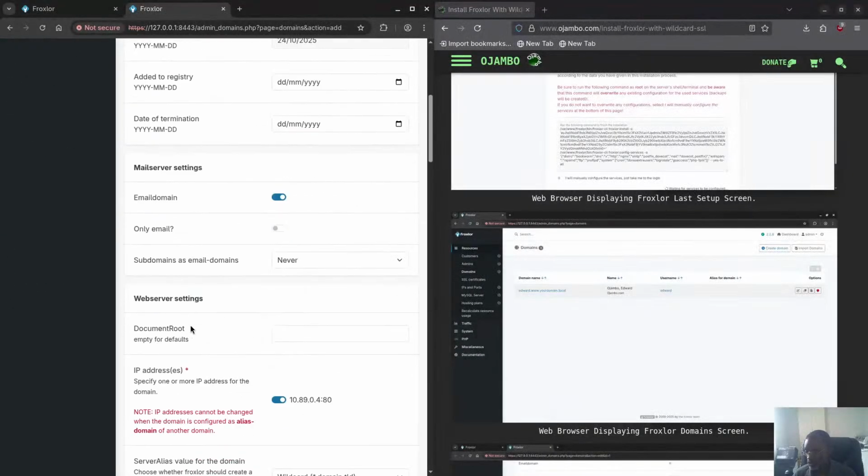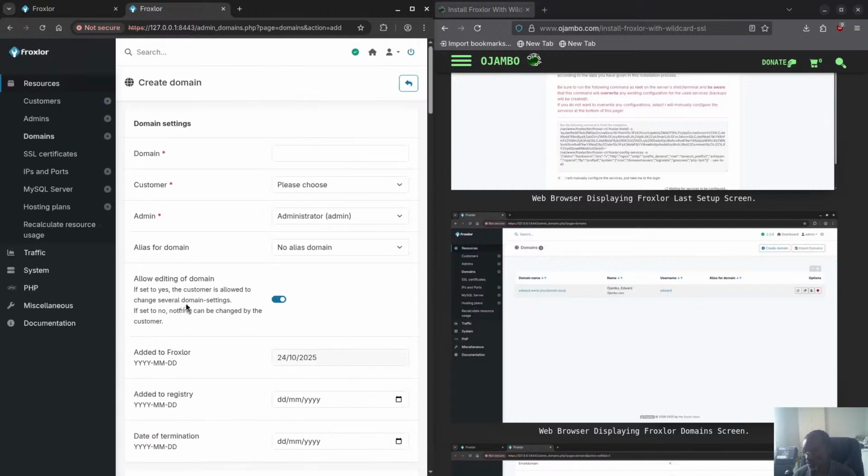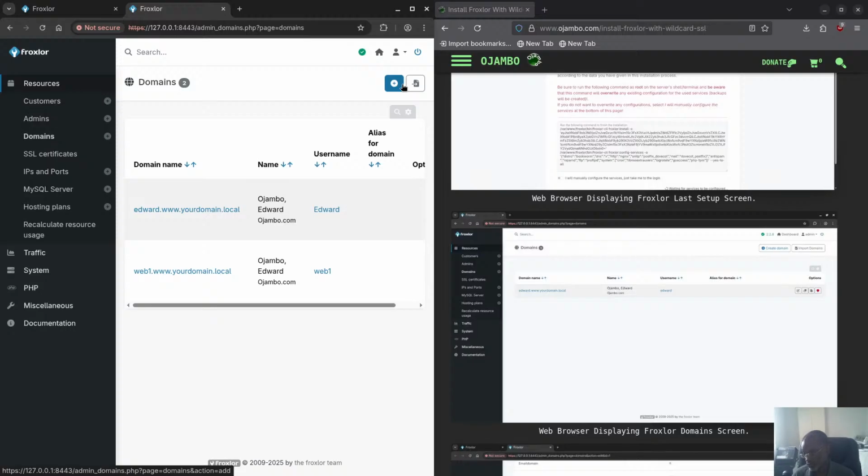You can then decide to use a mail server or web server settings, and all of that as well. You can also create aliases, as you can see here, or no aliases at all. I'm not going to create one because the one that was automatically created worked perfectly for me.